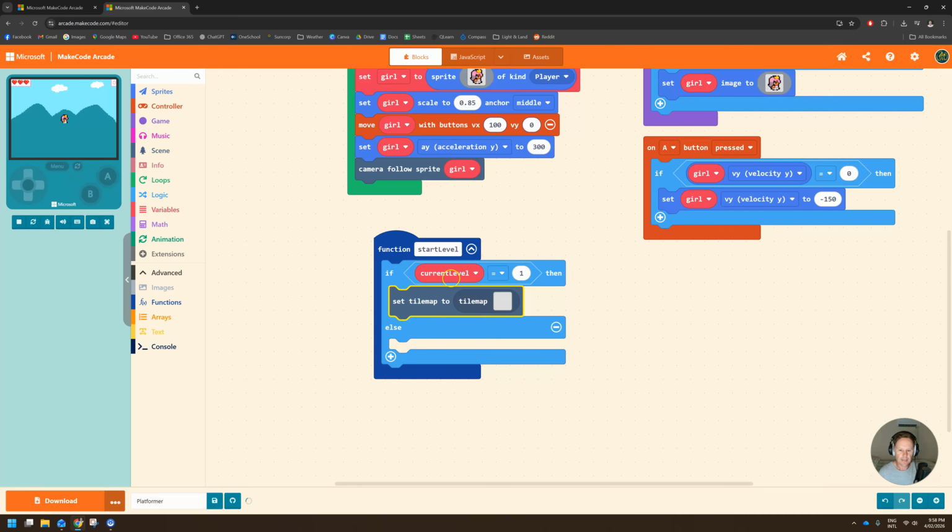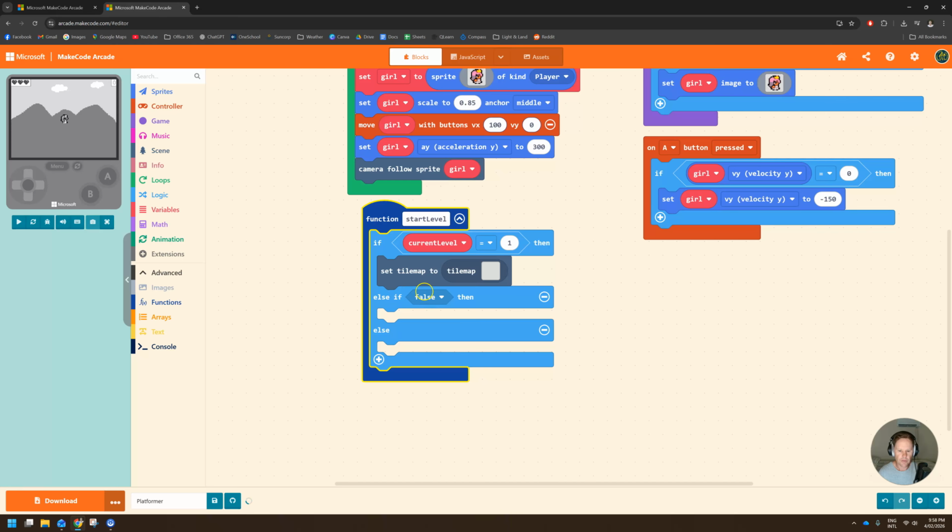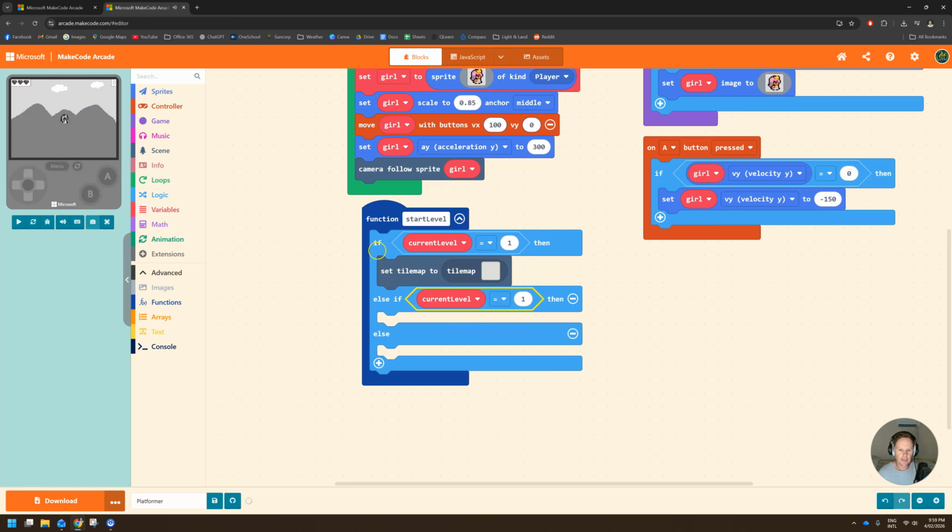Okay, now we need to add the same thing in below for level 2. So hit this plus sign down here at the bottom of the light blue block of code, and that will give you the space to add in that same bit of code by right clicking on the equal sign and duplicating it and dropping it on top of the word false. Okay, so we're going to do here in the else if current level equals 2.